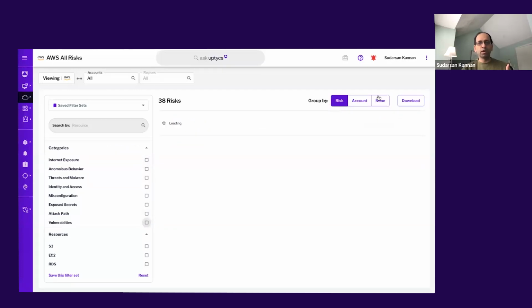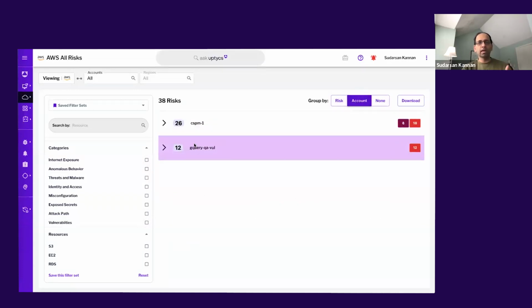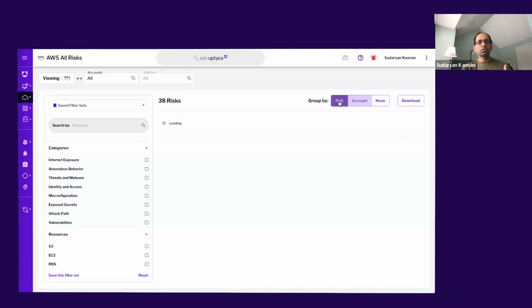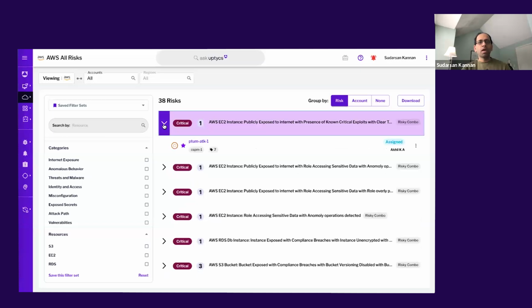You can do either way that you want to. In this case, now I'm going to categorize based on accounts. There is an account called CSPM1. I have 26 risks that we identified, and 8 of them are critical, and 18 of them are medium or low, right? So coming back to the risk here, I'm going to click.